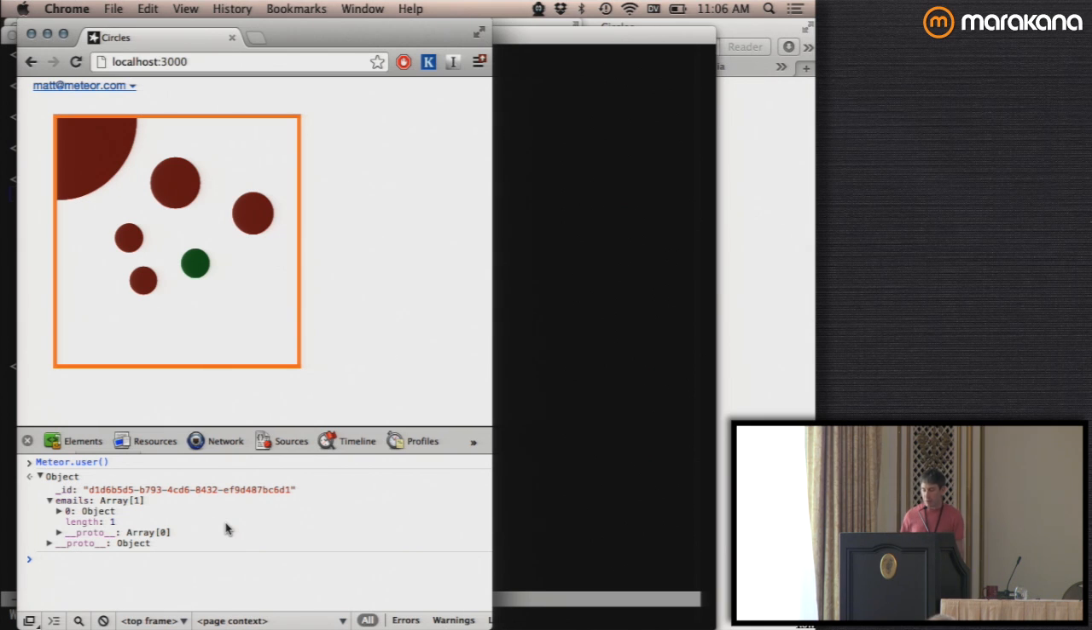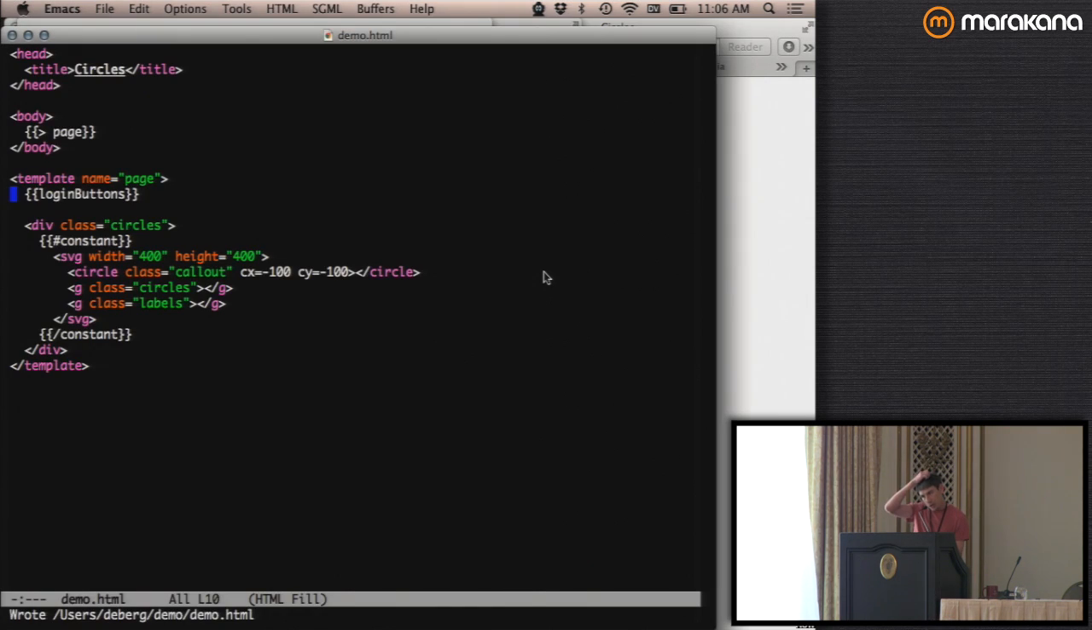So I didn't write any code, but I'm now logged in, and I have this record that I can work with, and buried in here is my email address that I typed in. The same information is available on the server. So let's take advantage of that. Let's say that you only get to see green circles if you're logged in. Anybody can see red circles, but green circles are special, and you got to be logged in to see them. So that's a very simple change.